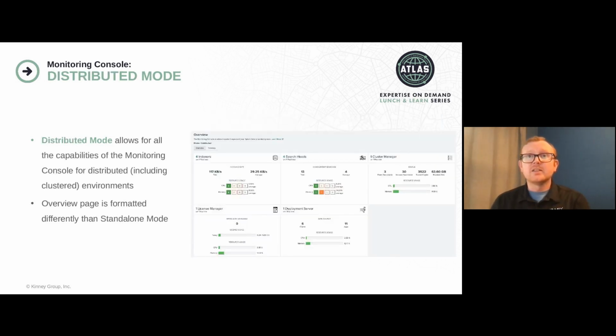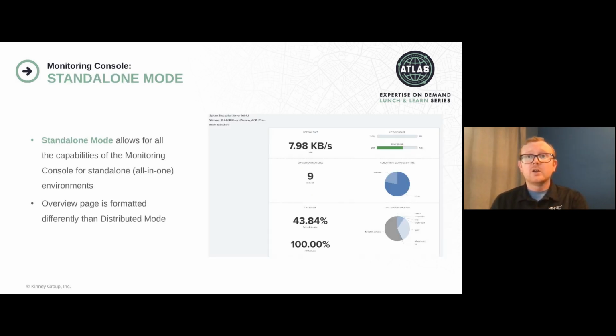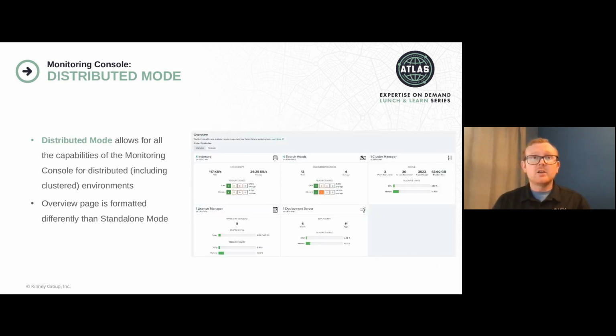Here is the overview page for distributed mode. You can see it looks different. It's more horizontal than vertical and gives you different information. But it allows all the capabilities of monitoring console for distributed environments.